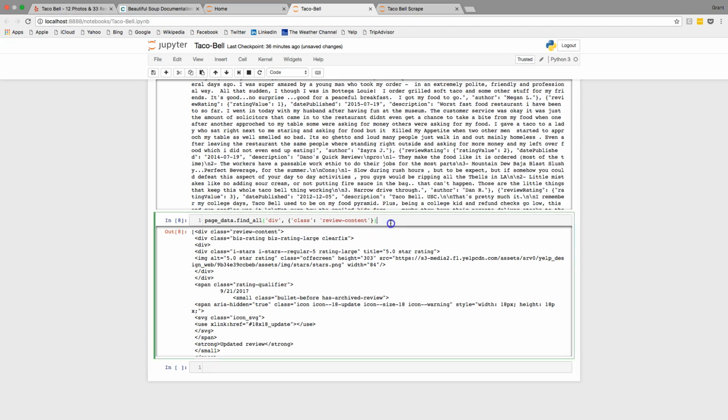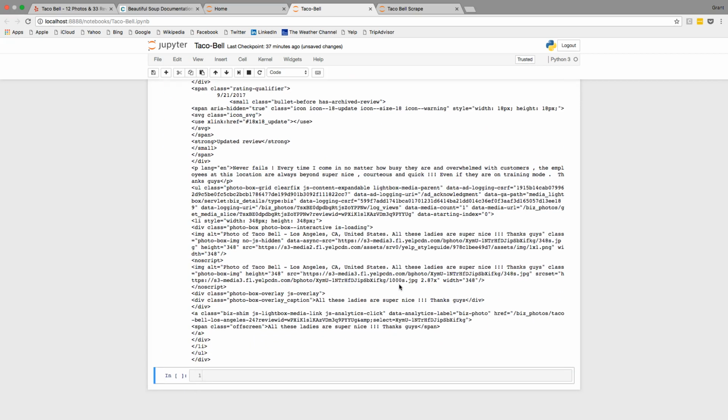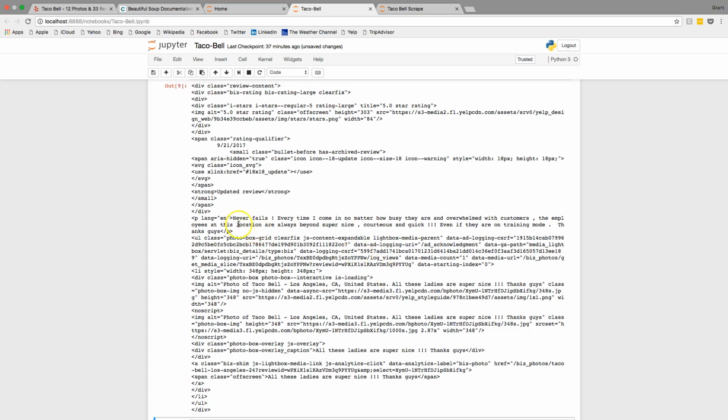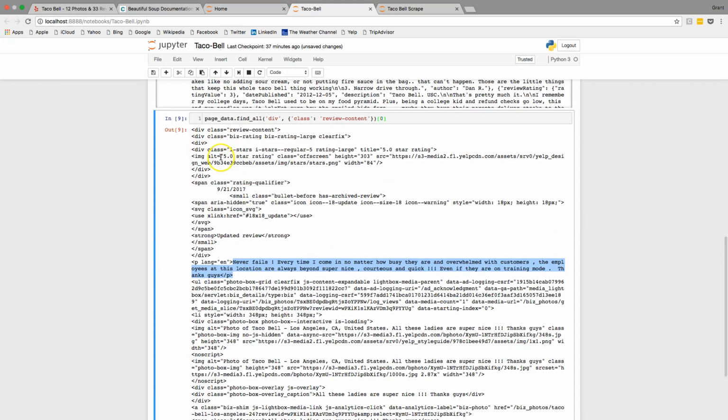So this stores all the information for div class review content in a list. And you can tell because if we just look at the 0th one, this is all the information for the first element in the list. So let's do a sanity check here. It says, "Never fails. Every time I come here, no matter how busy they are, the employees at the location are always super nice." So let's see if that is the first one. It should be. Yes. "Never fails every time I come here," and it had a 5-star review. That's the text. You can see here that the review is 5 stars.